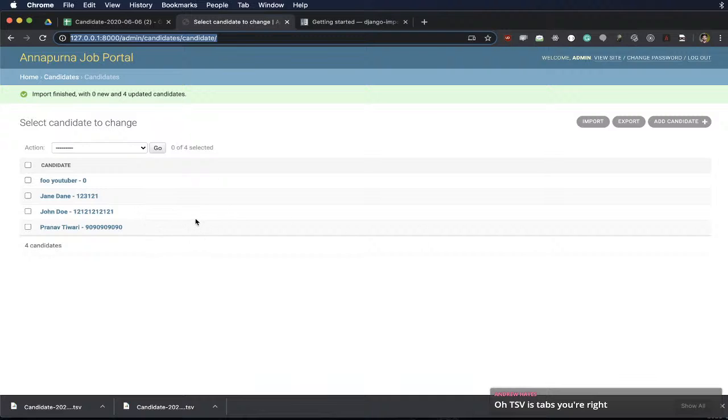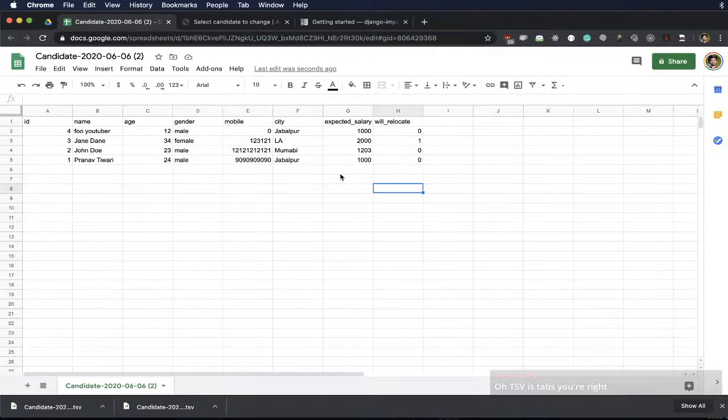Okay, so import is working at least for editing candidates. Now our original aim was to add new candidates, right? So suppose I include a new row, say who new, age is 30, male, any random number, just say London.